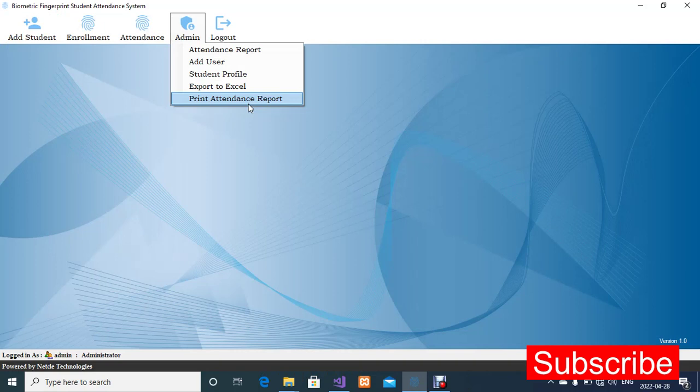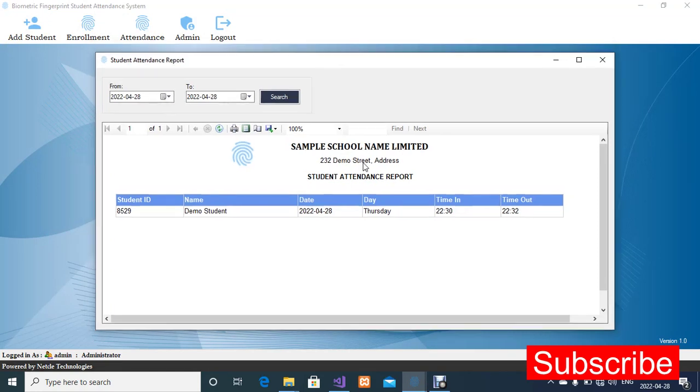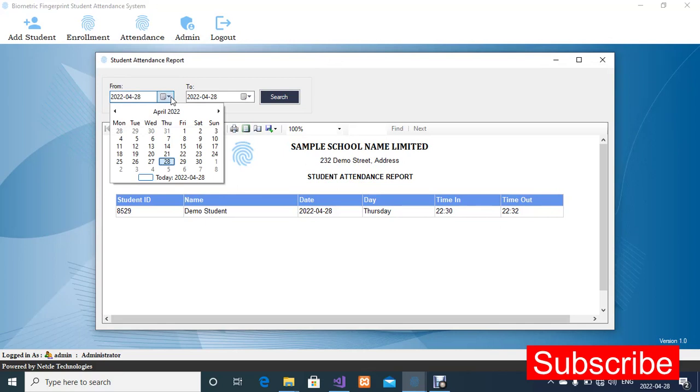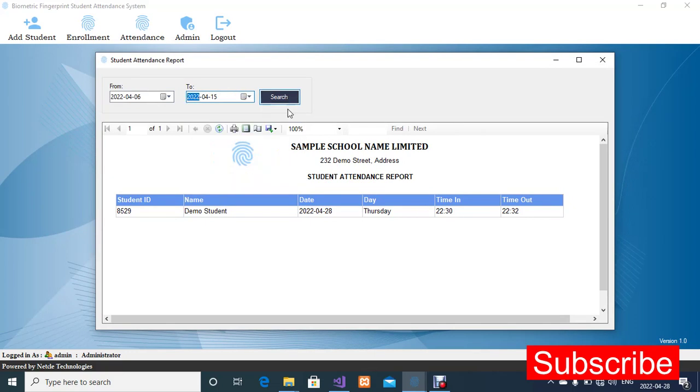So for the print attendance reports, this is how it looks like. It's just a sample design for the printable attendance report. That's for all students. So in case you need a daily, weekly, monthly report, you can use this date range, the from and the to date. Just select any of these dates, the from and then to, wherever you want, and then you click on search. Then this record will be displayed here for you.